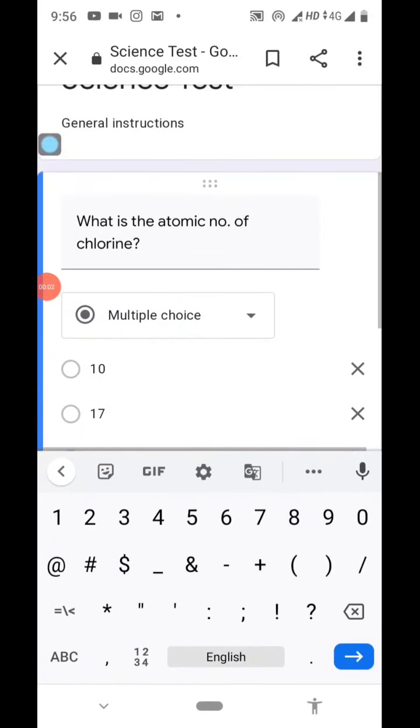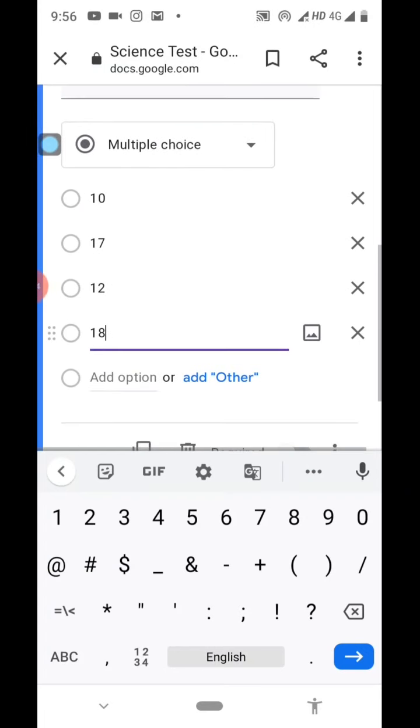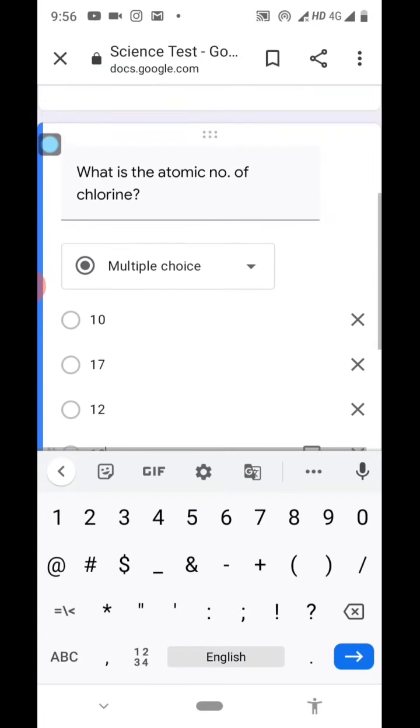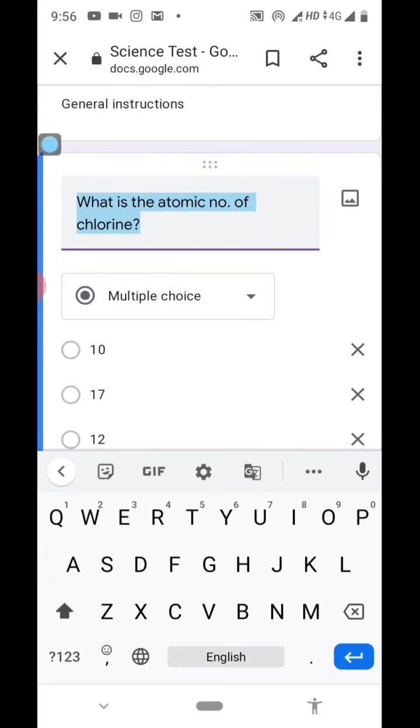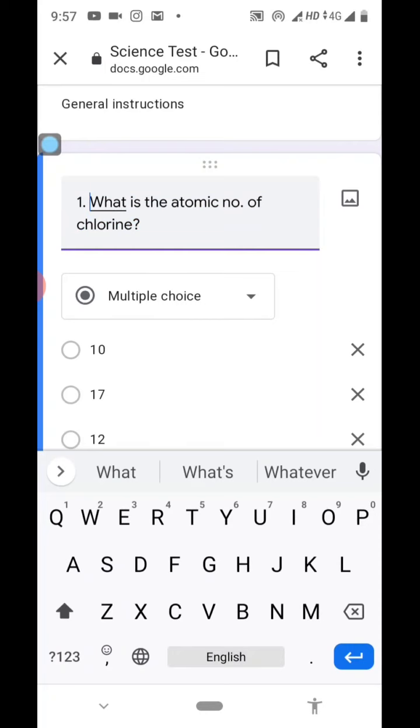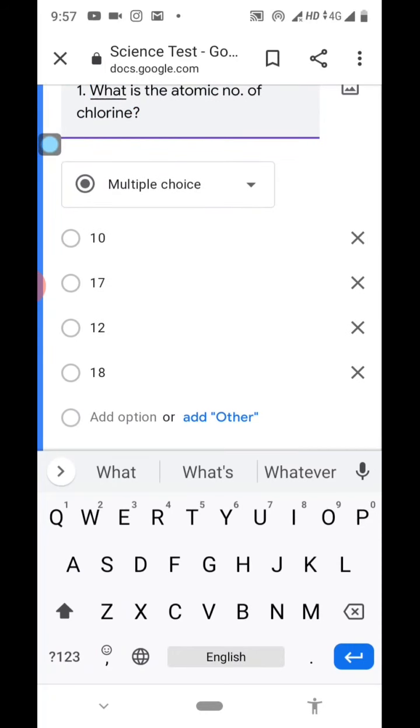Okay, teachers, so the question is, what is the atomic number of chlorine? And here we have 4 options. You can just give the question number also. It's good to give the question number 1. So this is the first question: what is the atomic number of chlorine? The options are 10, 17, 12 and 18.